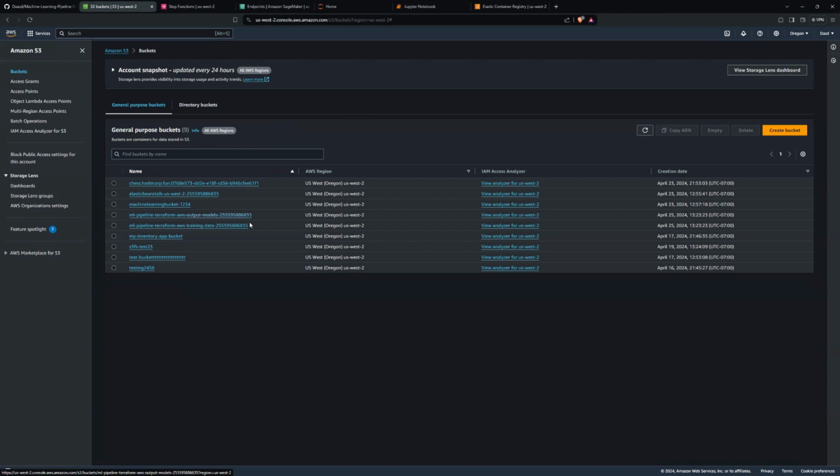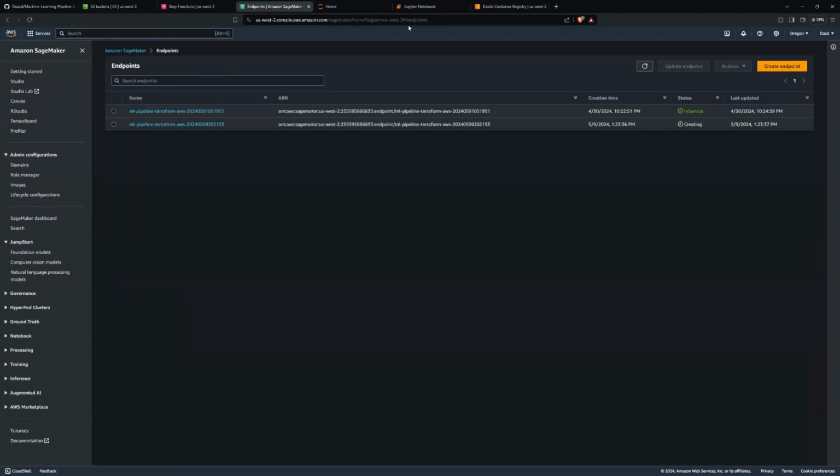So I'll show you the S3 buckets. This is our output path, and this is the training data where all of our data sets would be stored. If you had multiple data sets, this would be a great way to store them. And as you can see, our endpoint was created here, and inside of the SageMaker Studio, we have our inference tab, and this is how we invoke our endpoint. So through a Jupyter notebook, we can essentially invoke our endpoint and interact with our trained model.